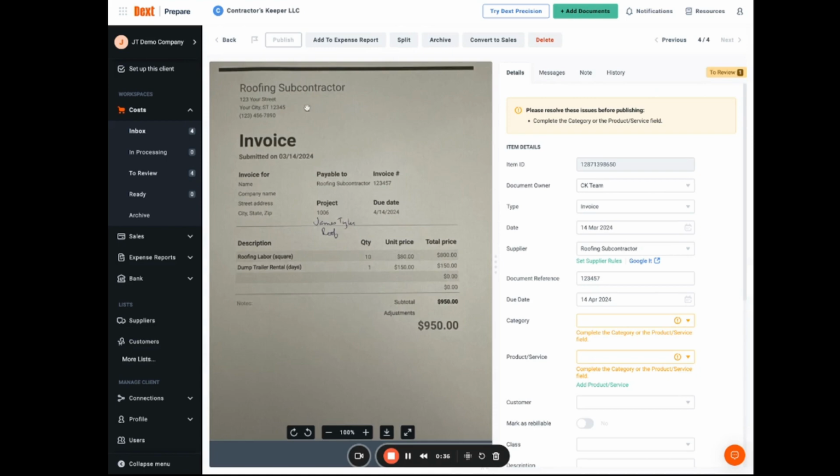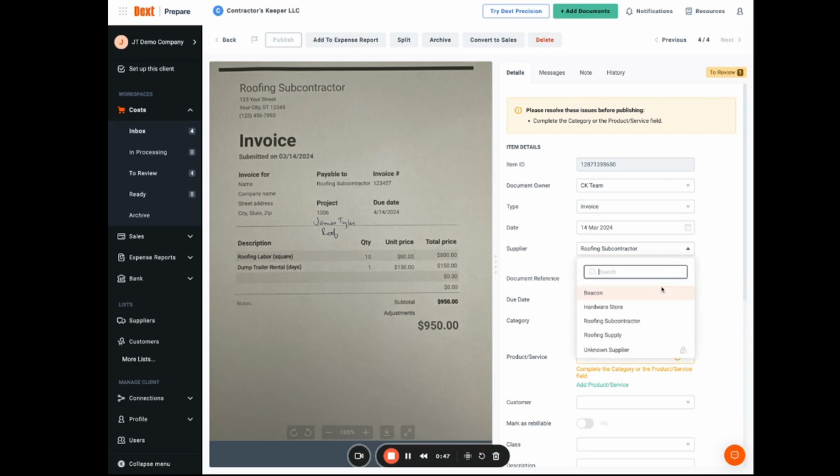This one is from Roofing Subcontractor, and this supplier already exists in QuickBooks, so there's no little symbol here. But I'm going to show you in the drop-down menu that if there is a vendor or a supplier who is not already in QuickBooks, you will have this warning symbol that says not present in QuickBooks Online. And it's okay if the vendor is actually not present in QuickBooks Online, then you can still leave it as is, and it will create it whenever you publish the document.